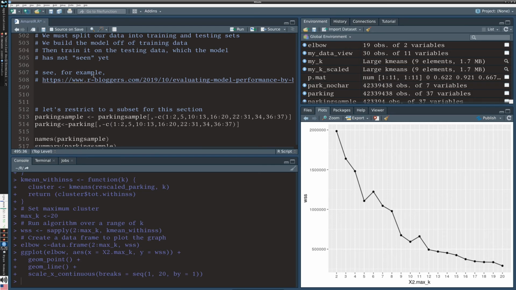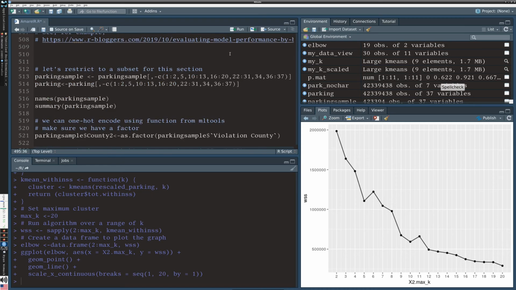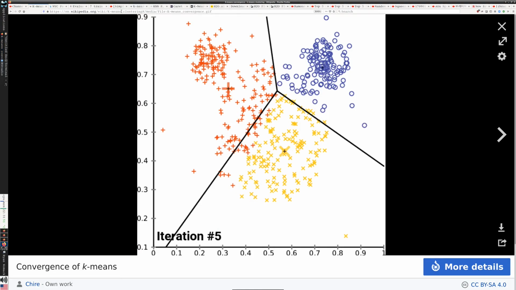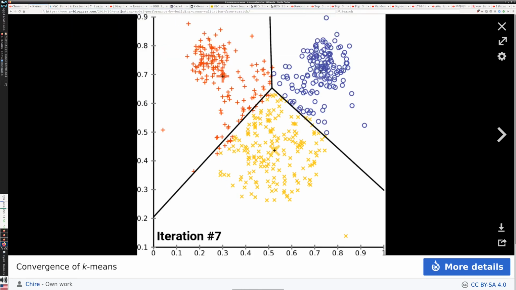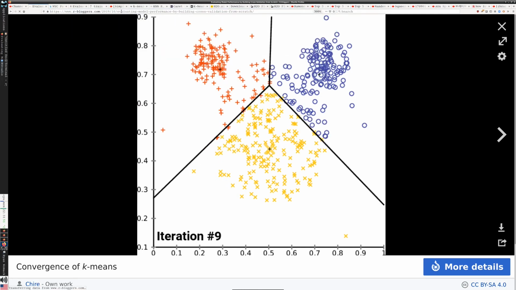Here is a discussion of how this works, and in this case, I think I will pull that link up so that we can have a better look at it.